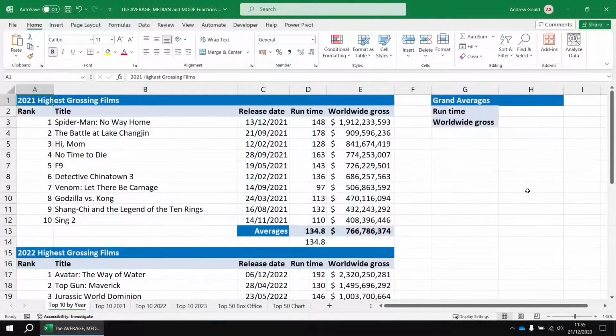So far, we've used the average function to take the average of single continuous ranges of cells, but you can also use average to take the average of multiple non-contiguous ranges. So to demonstrate that, we're going to take the overall grand average runtime minutes for all of the runtimes on this worksheet. So I'm going to do that in cell H2.